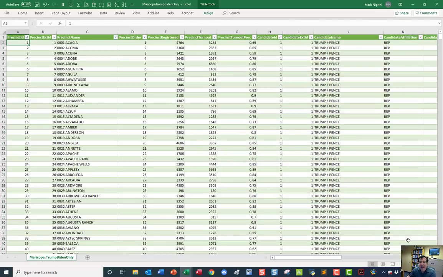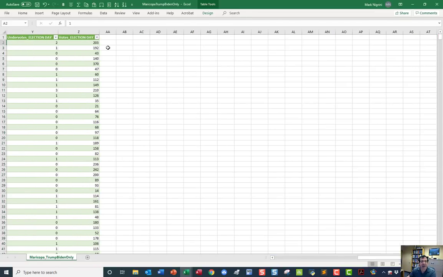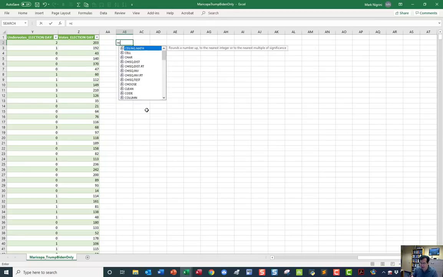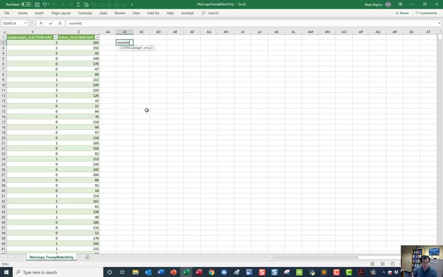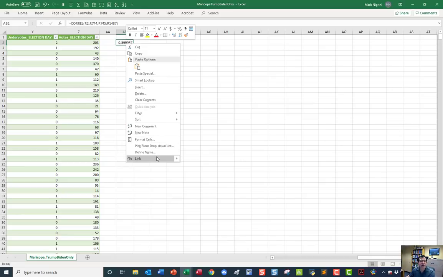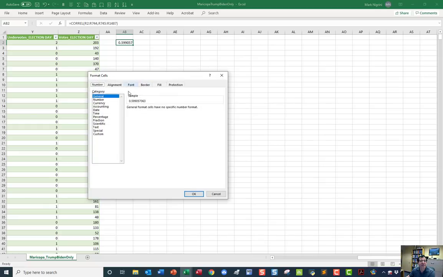Okay. And now I'm going to do the correlation here, and we can do equals correlation. And the Trump numbers are in R2 to R744. And the Biden numbers are in R745 to R1487. You can't have a mismatch here. And we'll do enter. And watch that number. It's a bit difficult to see. I'm going to format it down to 2 decimal places.